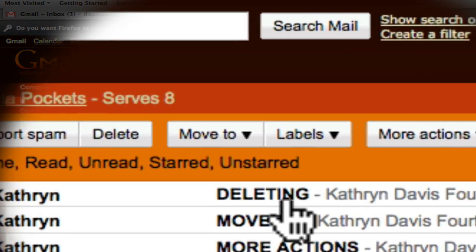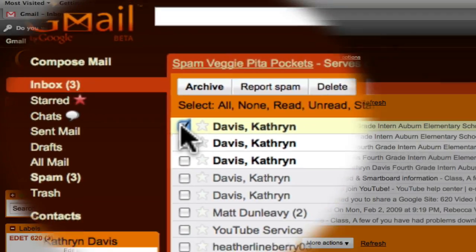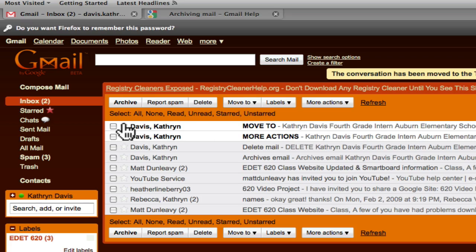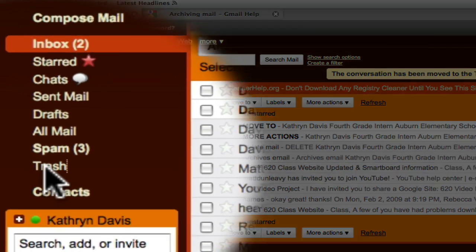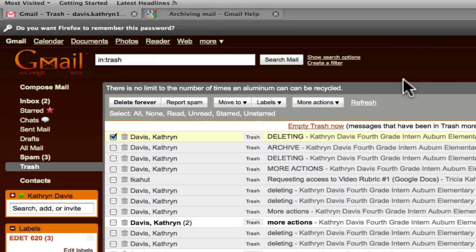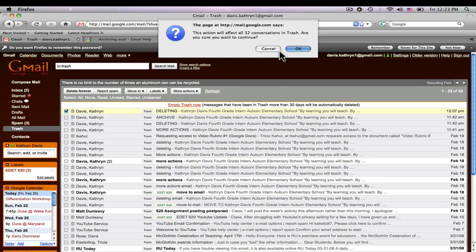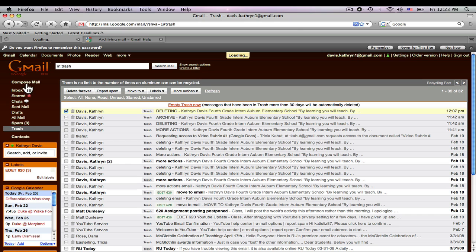Next option we will do is deleting. If you would like to delete, you can check the box or you can click on the email and delete it. This will take you to your trash. You can also undo it as you see. And as we see, here is our deleted email in our trash. If you want to empty your trash can, all you have to do is simply click on the empty trash now. It will empty your trash.